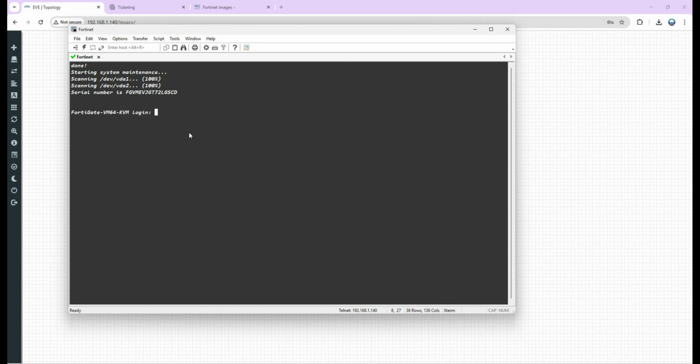Now we are in the login screen. The default username is admin with no password. We need to set the new password during the first time login. So we successfully set the password and got the welcome screen.